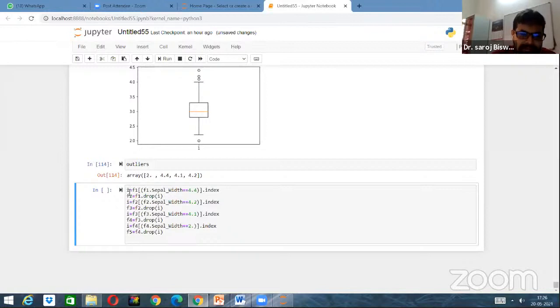By this code, I'm dropping that index I from file f1. After dropping it, I'm storing that file into f2. Similarly, in f2, only one row is dropped. Only one outlier is dropped. Still, we are having 3, 1, 2, 3.